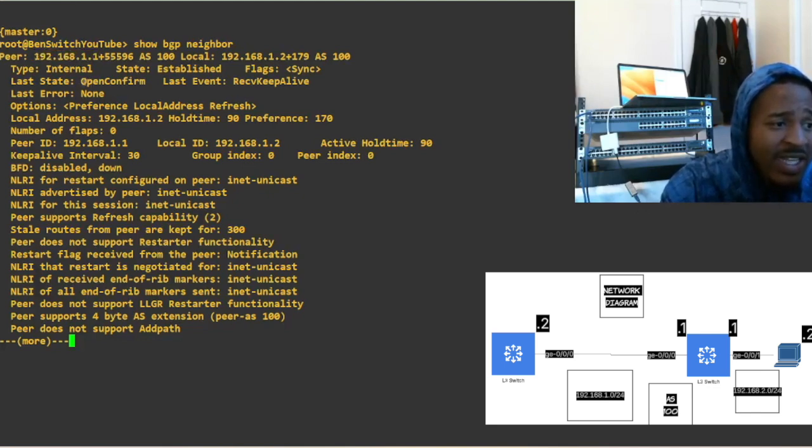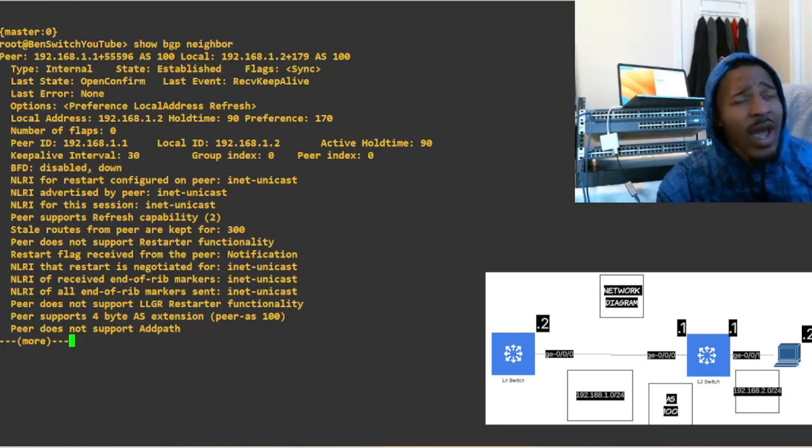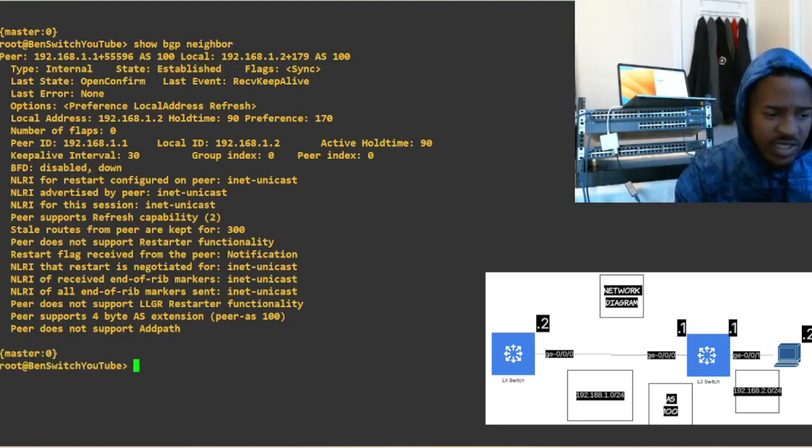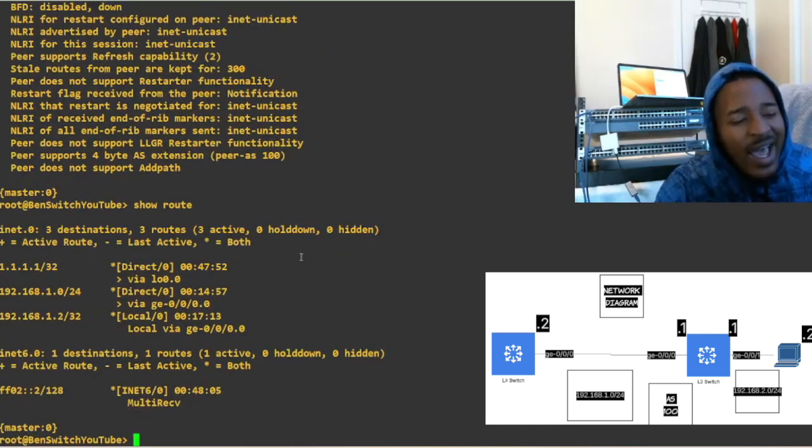We can see that our last state that we were in was the open confirmed state, but right now we're in the established state. So that is what we want. We can see a lot more information in here as well, but I just wanted to point out that we are in the established state. So let's check our routing table. Let's see if we're able to see the .2 route. So let's do a show route. And for some reason, we are not able to see the .2 network.